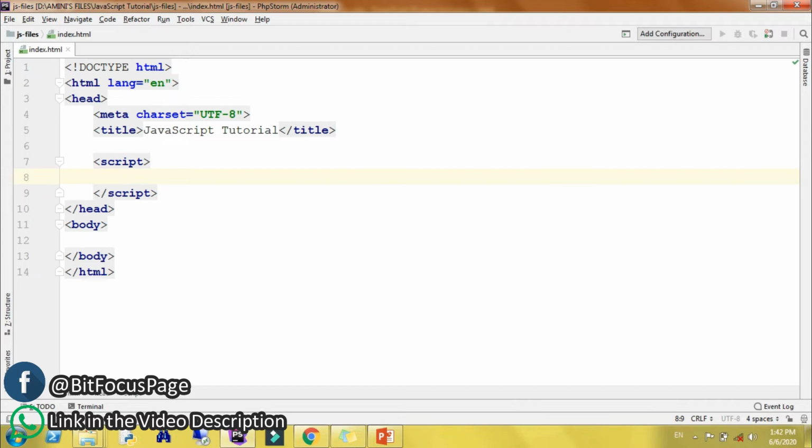But first of all, we should know how to put comments in JavaScript. Putting comments in JavaScript is the same as C++ or Java. For single line comments, it is //, JavaScript into head tag.